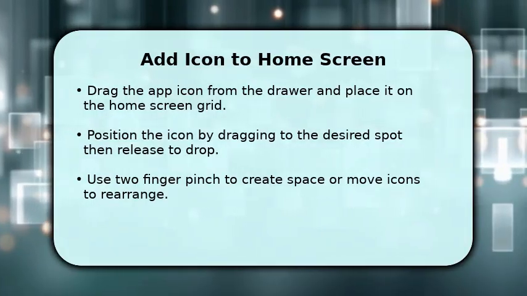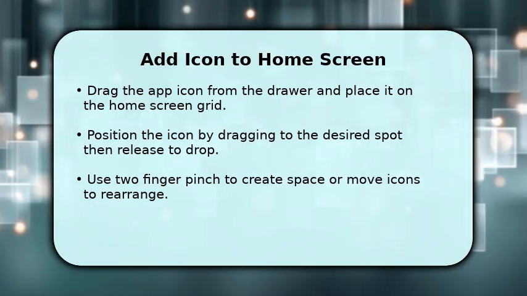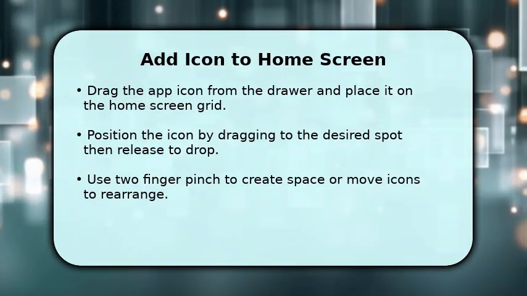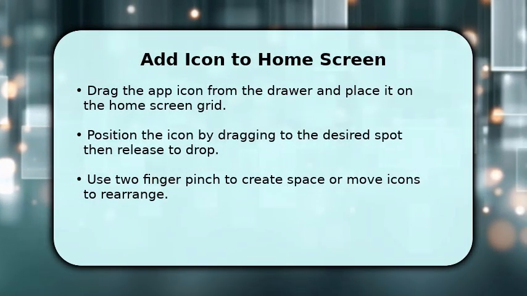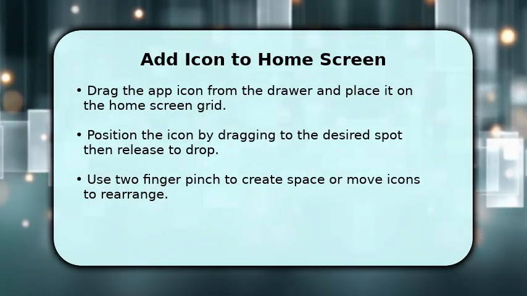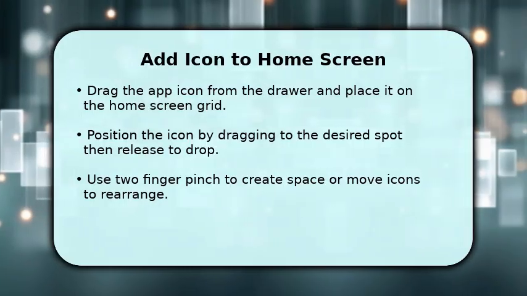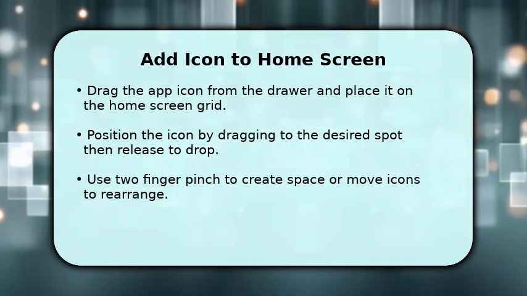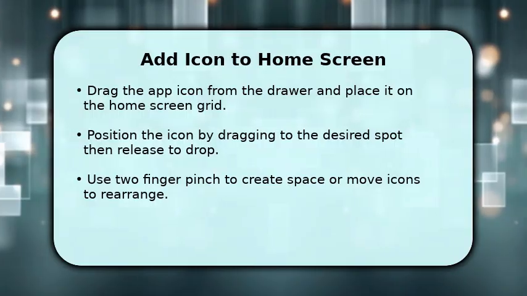If space is not available, use a 2-finger pinch gesture to zoom out and create room, or move other icons to free a slot. Test the icon by tapping it once to make sure the app opens correctly. Create a custom shortcut or widget by long pressing the app and choosing Widget or Shortcut from the menu.